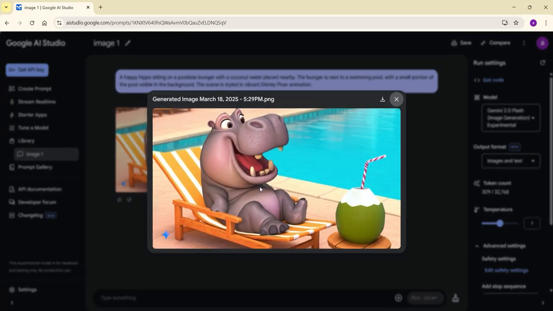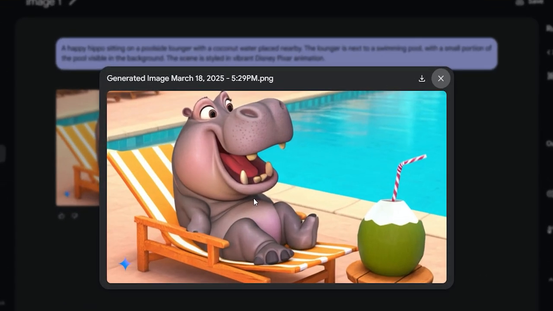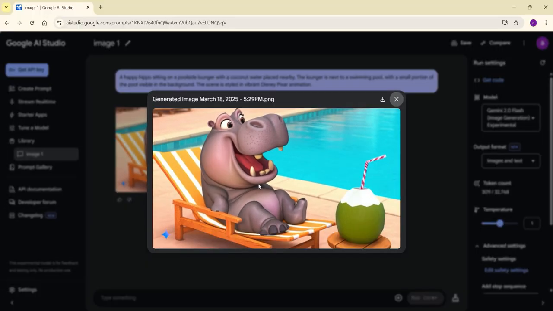Let's view the image. Look at the hippo's huge smile. It really captured the happy part of the prompt. The colors are so bright and cheerful, making the whole scene super dramatic and fun. The AI really captured that classic Disney Pixar look, from smooth texture to overall animation style.